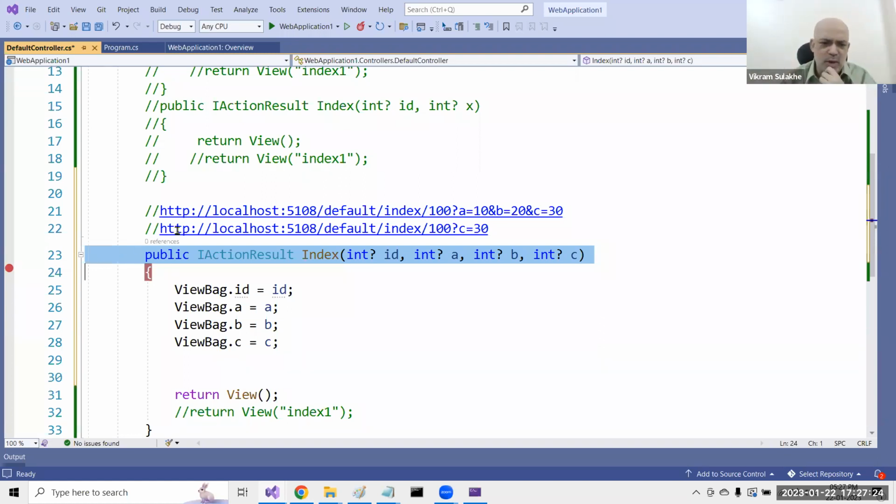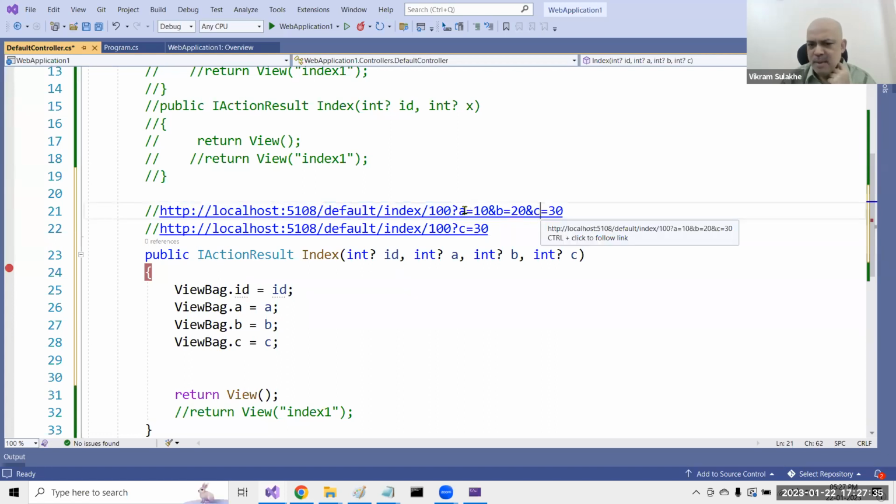One part of the URL is your route data, and the other part of the URL is your query string. So up to here is your route data, and the part ahead of the question mark is your query string. So values have first come into the controller from the URL using either route data or query string. And how do the values automatically come there? Using the concept of binding.